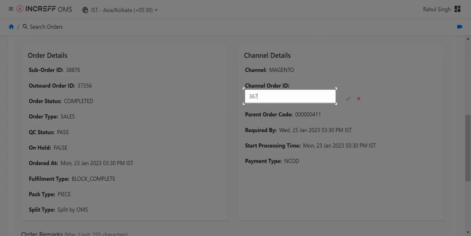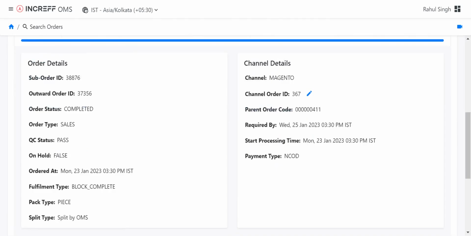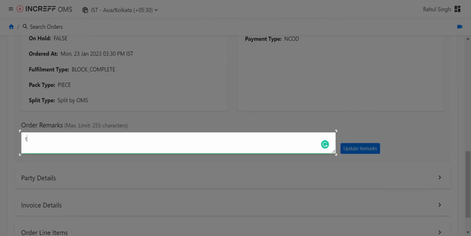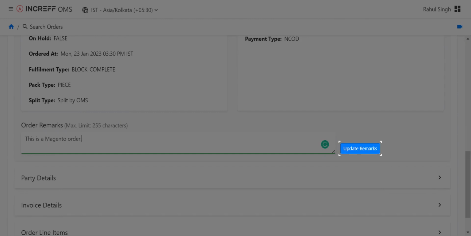User can update the channel order ID by clicking on Edit button and submitting new channel order ID. User can add a remarks against the suborder. After entering the remarks, please click on Update Remarks button to save the remarks.